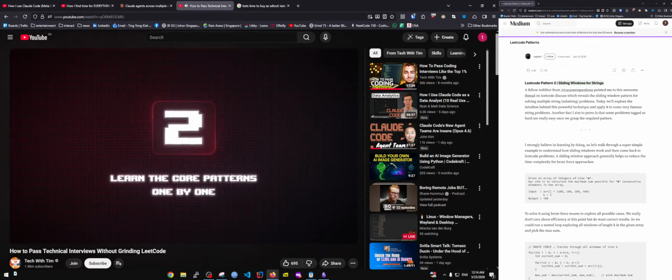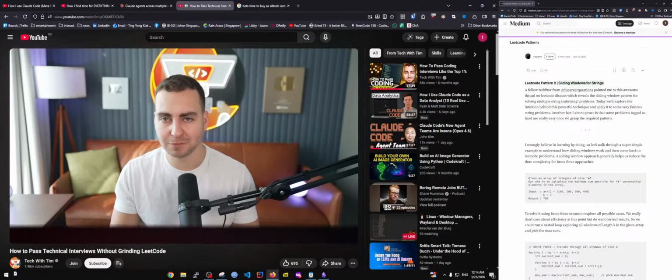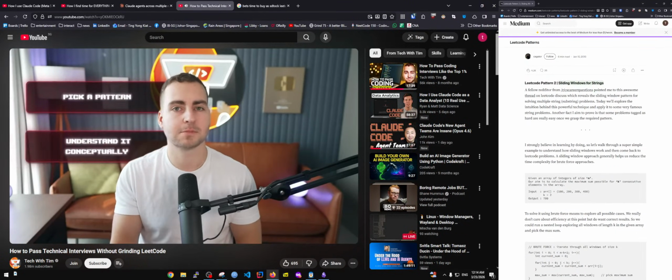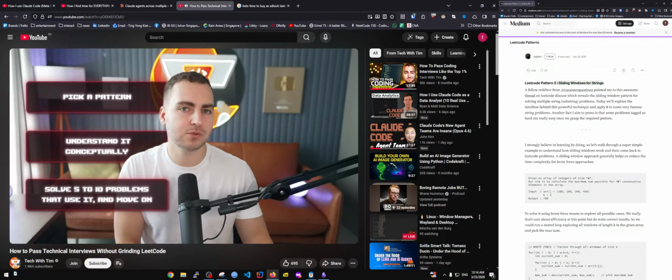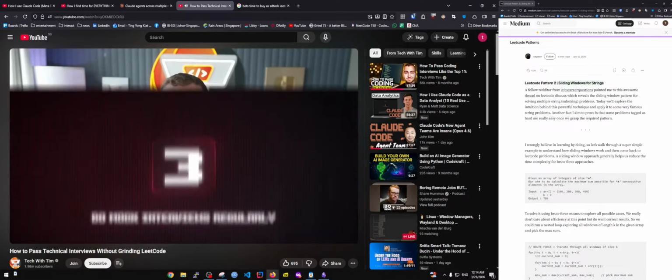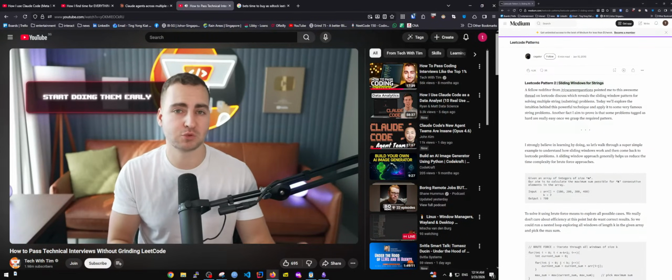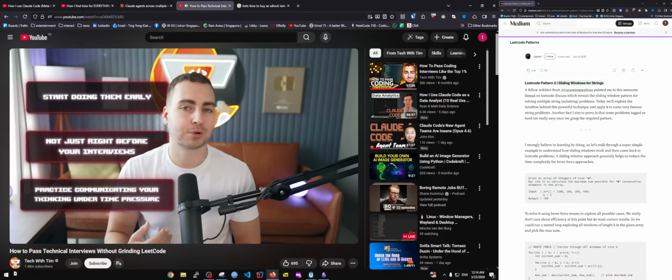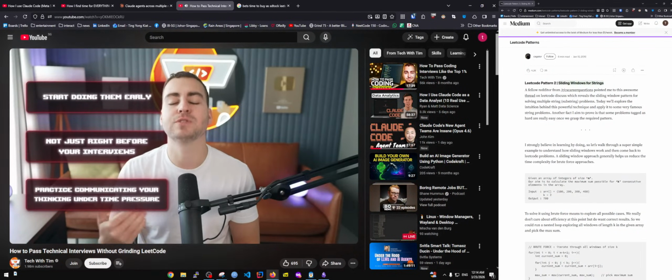Second, learn the core patterns one by one. Don't solve random problems, be deliberate. Pick a pattern, understand it conceptually, solve 5 to 10 problems that use that pattern, and then move on. Third, do mock interviews regularly. Start doing them early, so maybe after you've done 20 or 30 problems, not just right before your interviews. You need to practice communicating your thinking under time pressure.